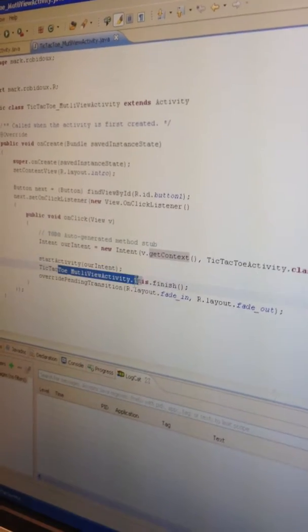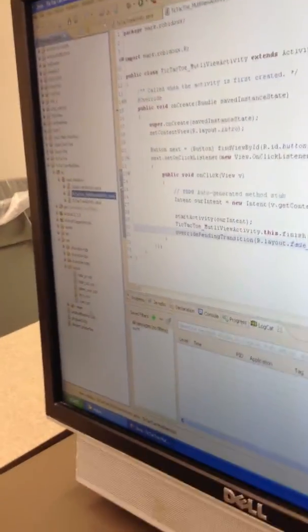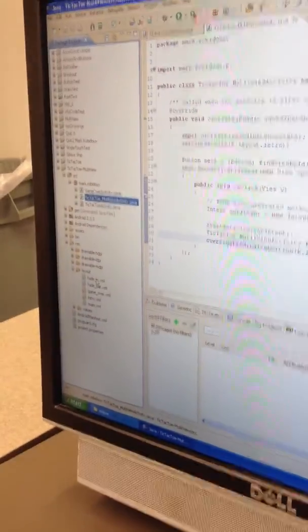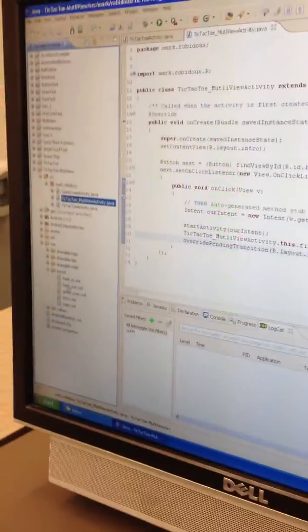It loads up an intent, which finds the actual class for the game, starts that activity, closes the one we're currently in, and then this right here is just a transition that Dr. Musketeer showed us how to do. It's going to fade in and then fade out, and those are based on other layouts already set up over here in your project folders.